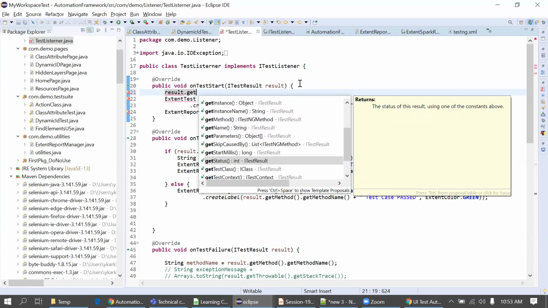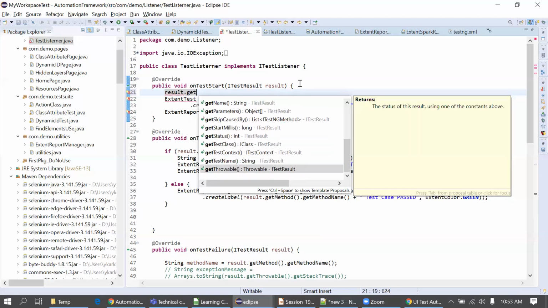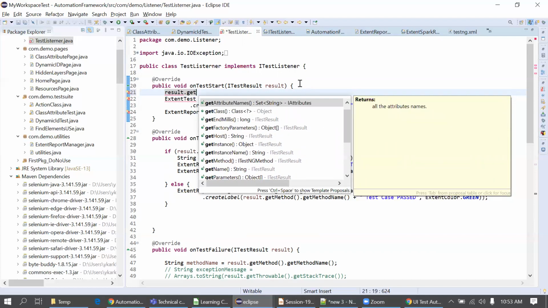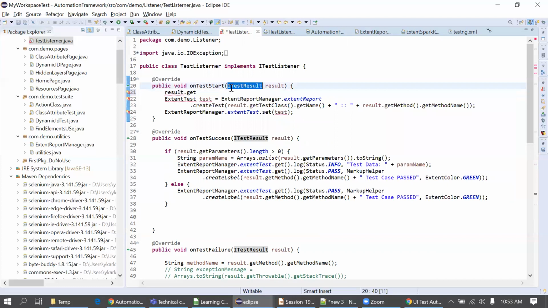Then status, what is the status of the result, means if it is passed or failed. So we can use this get status method there. Get throwable will simply print the stack trace for us. So a few methods you have to remember from this result. ITestResult is again an interface. I stands for interface.